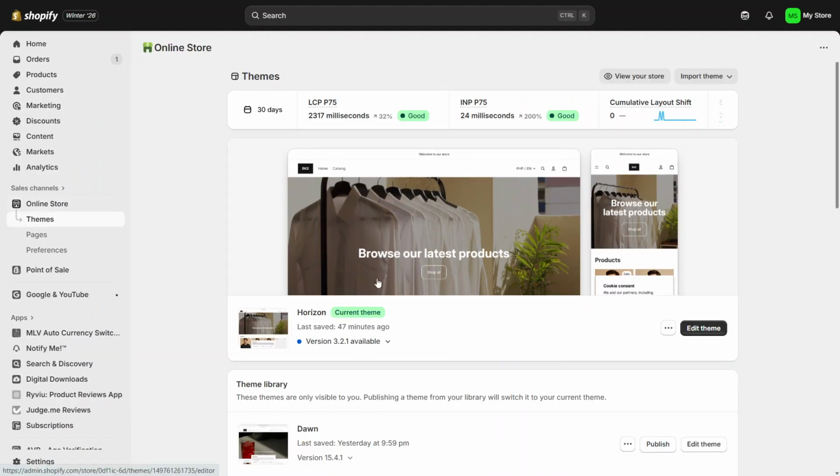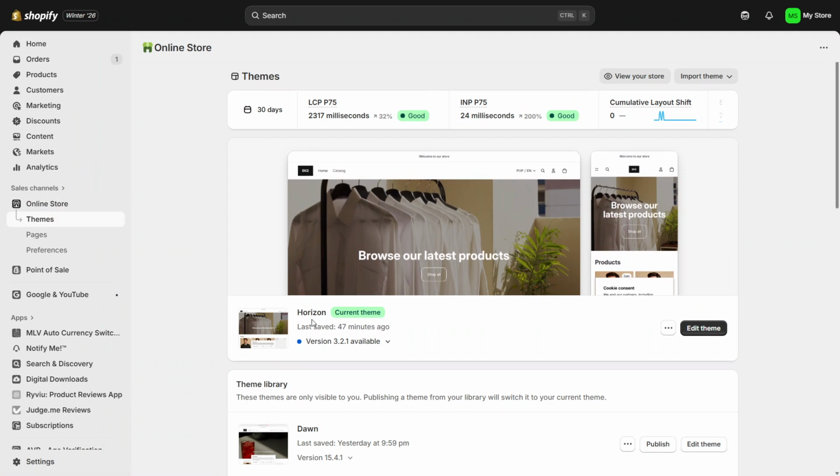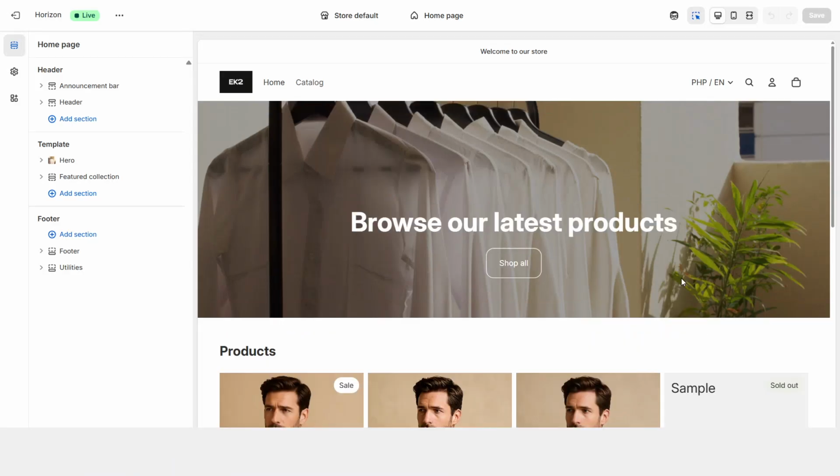At the top of that list, you'll see your current live theme. Next to it, click the option that lets you edit the theme. This will open the theme editor, which is where you can visually customize your storefront.